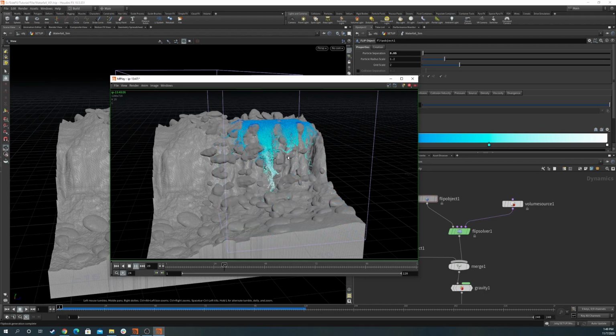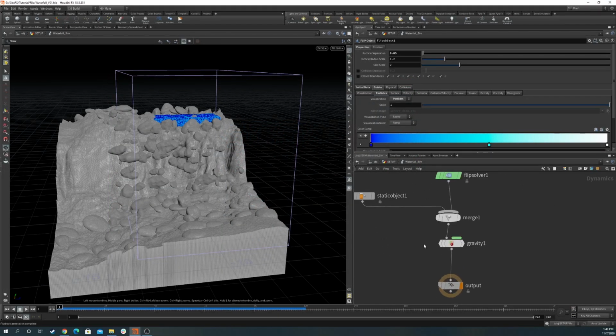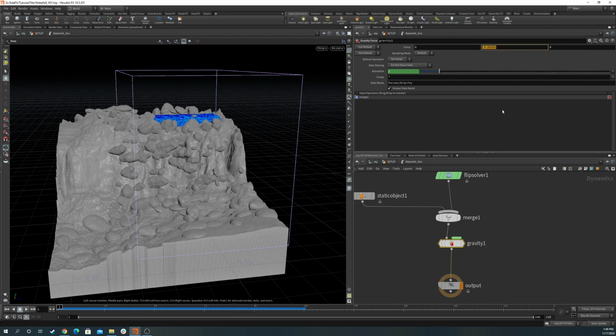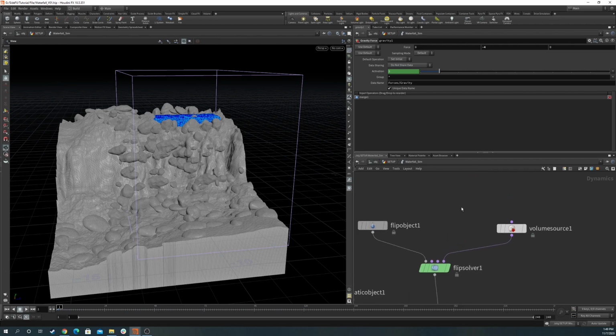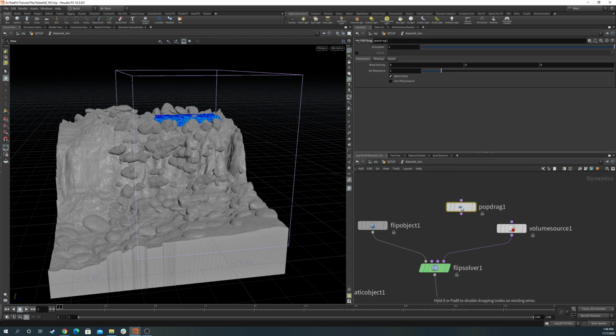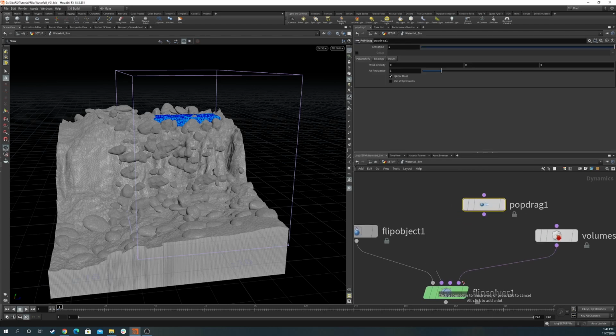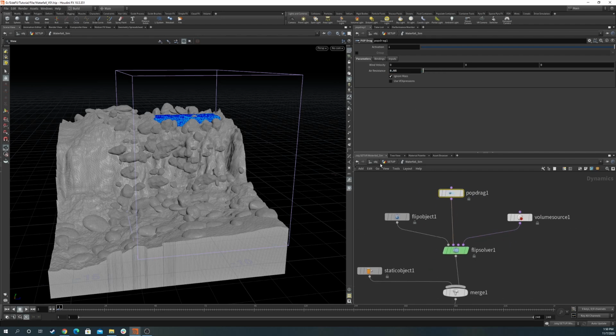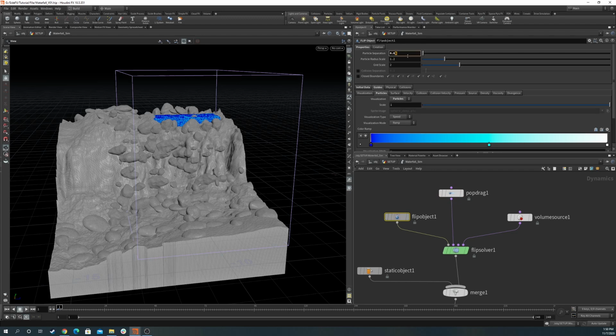And currently I think this waterfall is dropping too fast, and I want to slow this animation down, and we can just go to gravity and reduce this value maybe to -4. Also we can add some air resistance. Gonna use a pop drag and attach to the second input. For this pop drag, I can just use a really small value, maybe 0.05. And this time let's increase the particle separation a bit more and see the result.